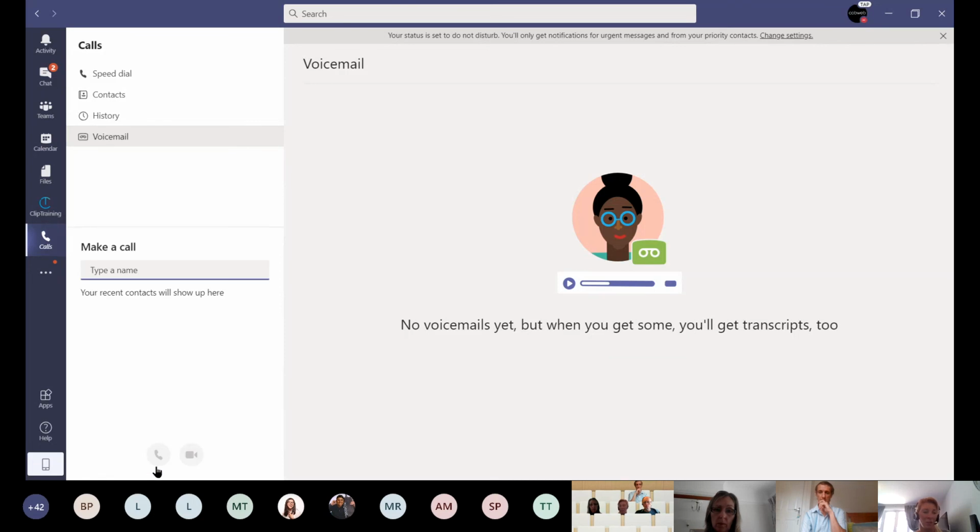If I want to make a call, depending on how I've got it set up, if I've got it set up for external calls or my PBX is integrated or whatever it is, for the purpose of this, I don't. But all I would do is type in Chloe's name, press enter, and it gives me the options down here to voice call or video call her. So it's just a quick access way of doing things.